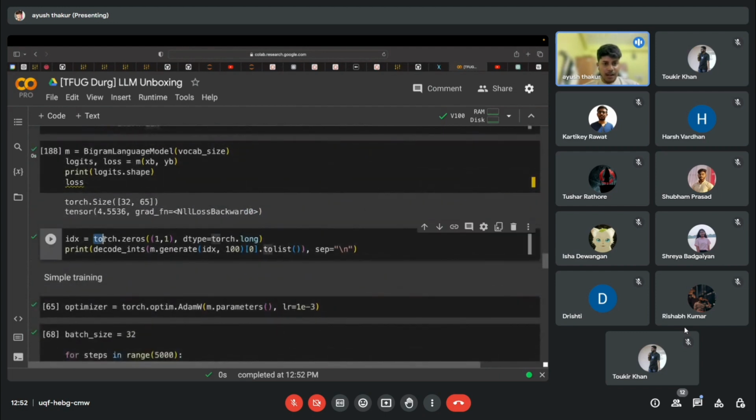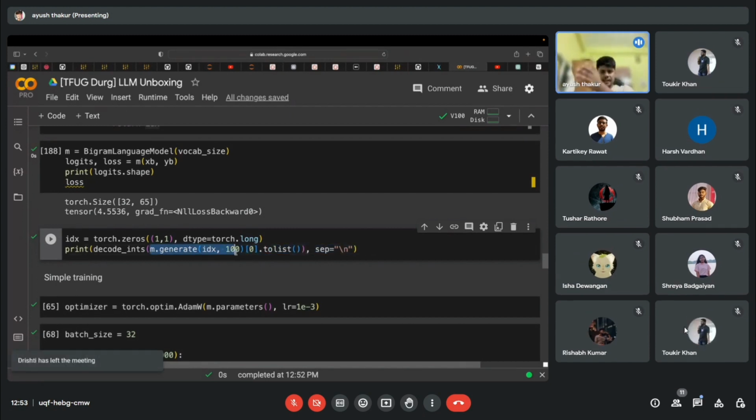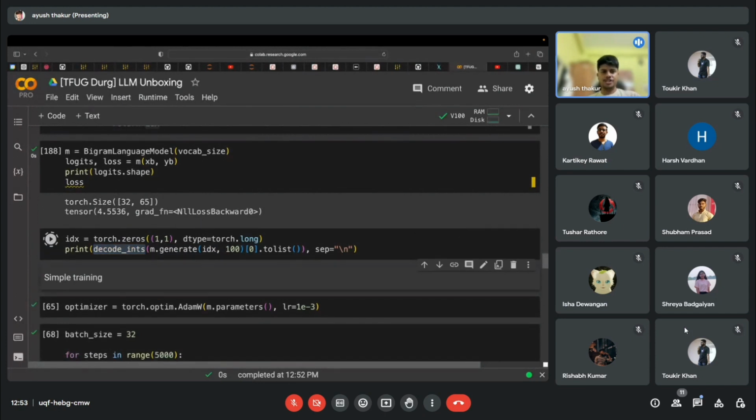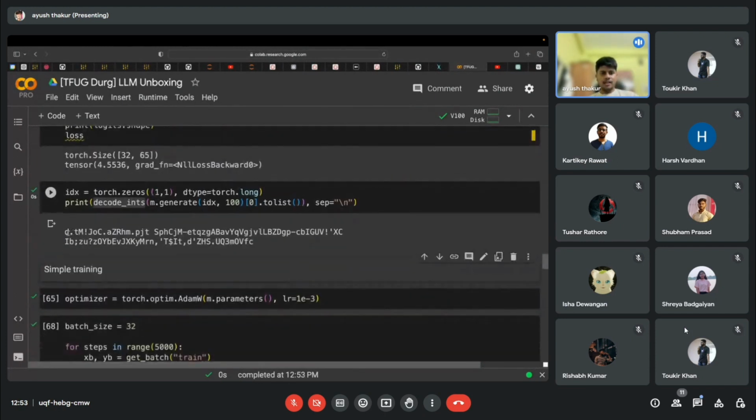So we start with some ID. This ID here is a 0, just a 0 tensor. In our 65 vocab size, 0 was the newline, \n, right? So we start with a newline and ask the model to generate 100 tokens after it. Since it's going to return some IDs or integers, we decode them using the decode int function that I showed previously. So it's going to return something like this.